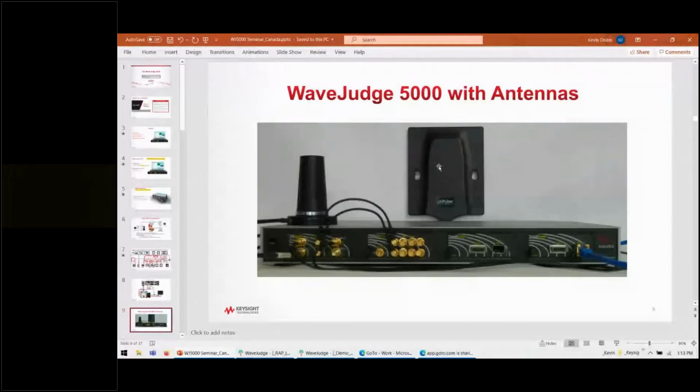So you can take the WaveJudge out in a van, turn it on, and immediately start capturing 4G or 5G captures. And we're going to show you some analysis of, what are all the devices on that network? We can see everything that's happening in the downlink, the uplink, all the users, et cetera, et cetera.